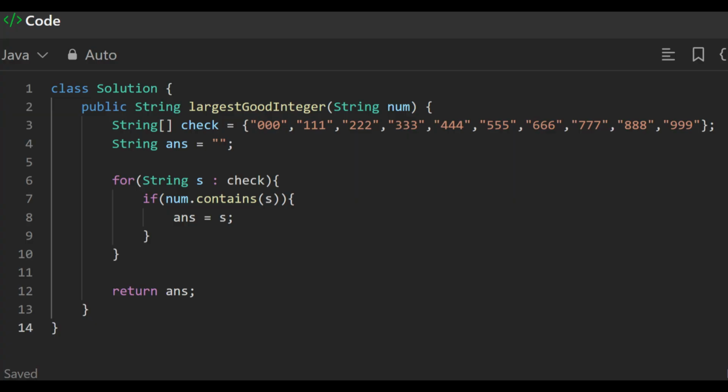2264: Largest 3 Same-Digit Number in String. This Java solution uses a clever reverse iteration approach to find the largest good integer.